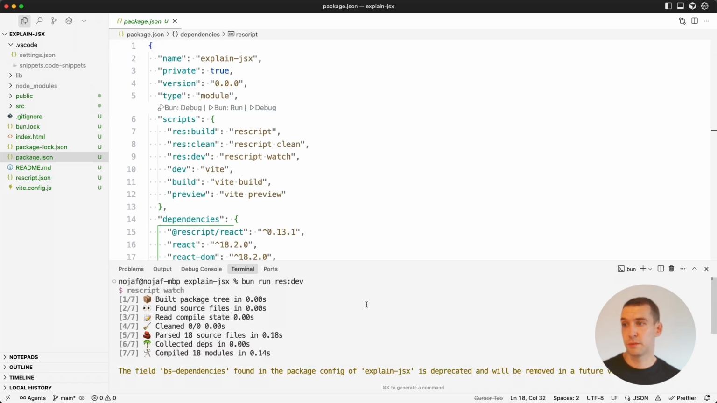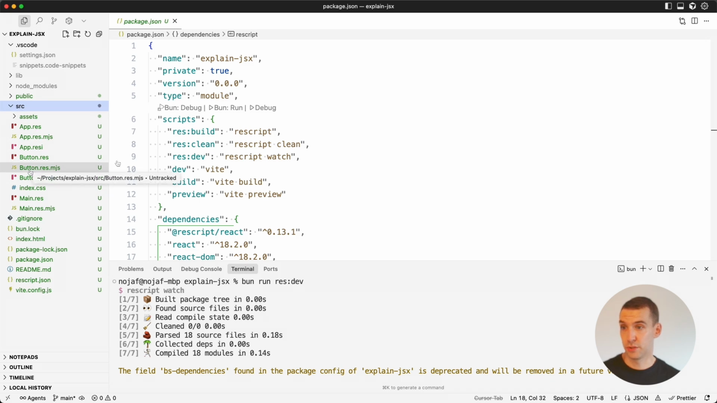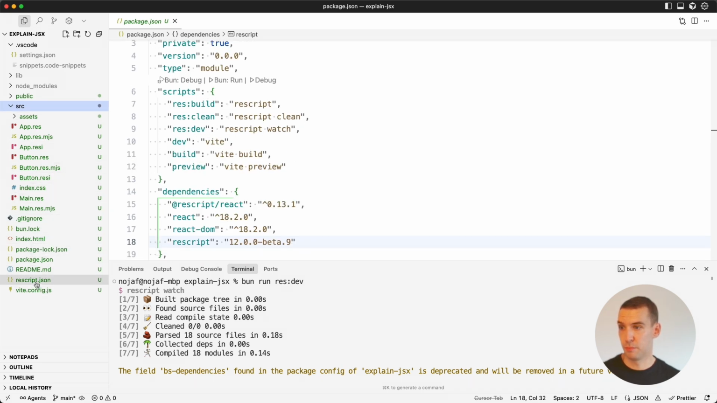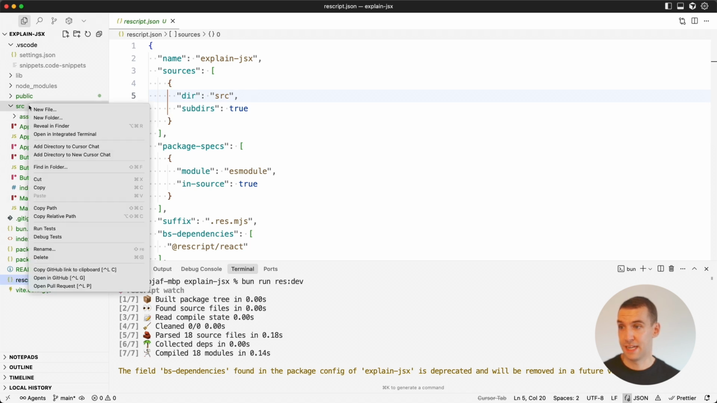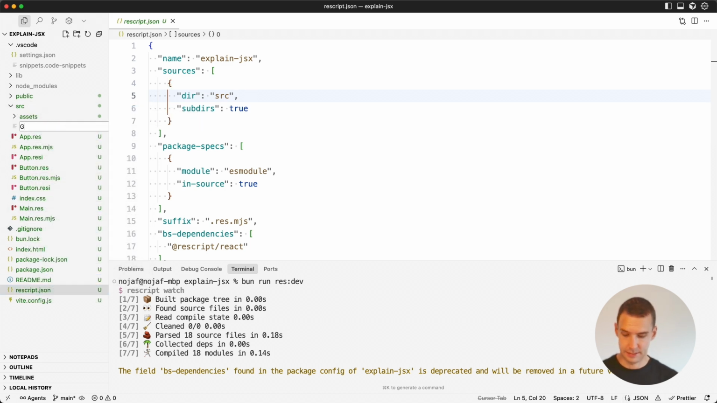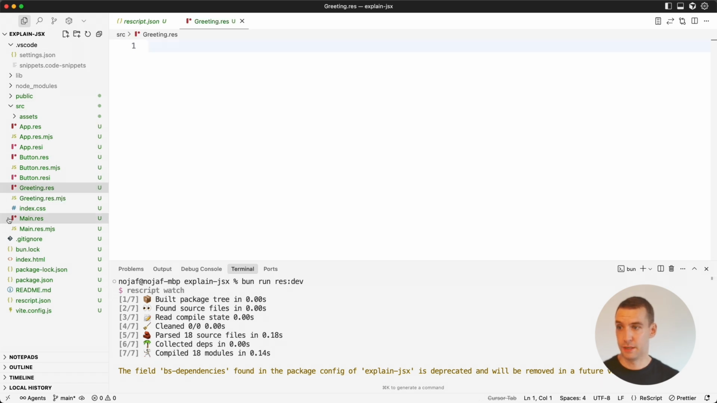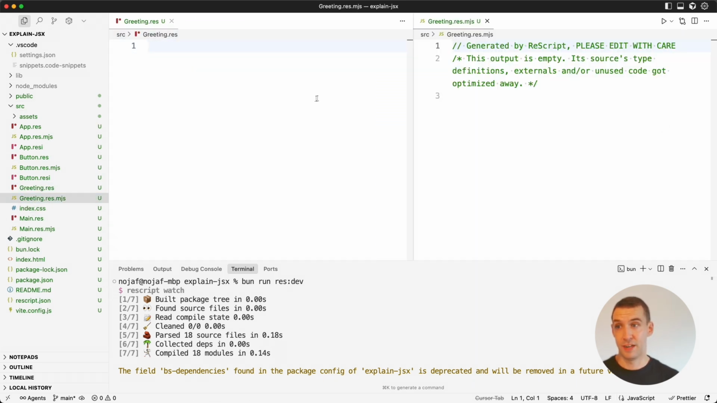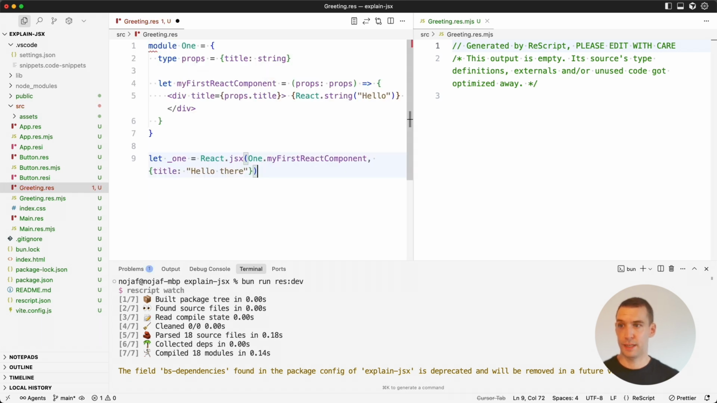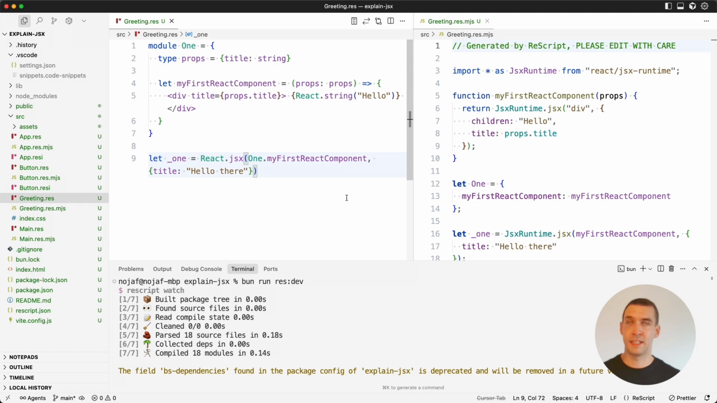I'm starting the ReScript compiler in watch mode, and I'm going to add a new file to my source directory. How is this going to be picked up? Reminder: we have our sources over here, we have the src directory. So if I add a new file over here, let's say Greeting.res, then it will be compiled and we can see what this does. Currently, it's an empty file. If we were to add an initial snippet over here, let's start with dissecting what a React component is.